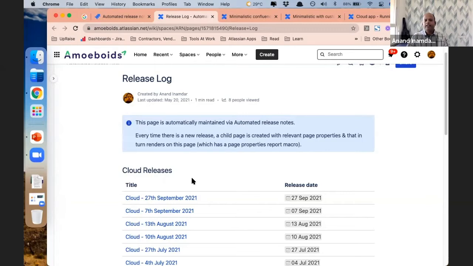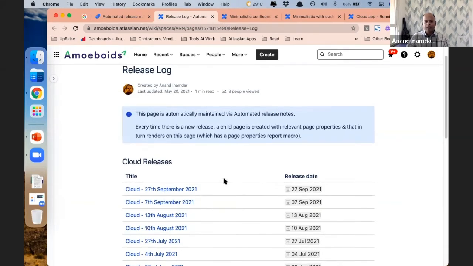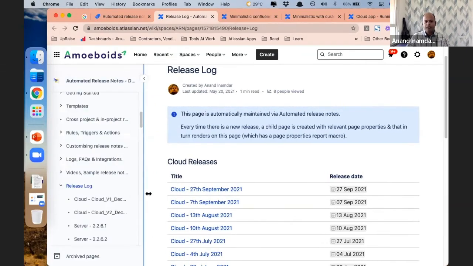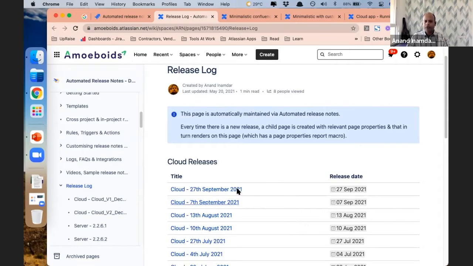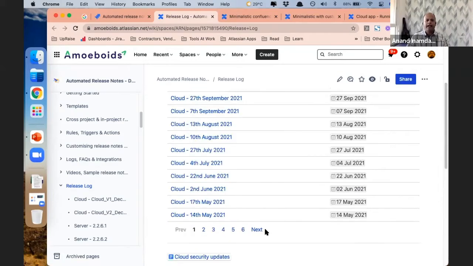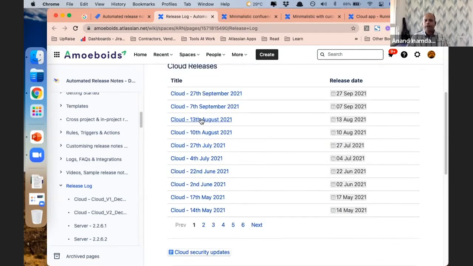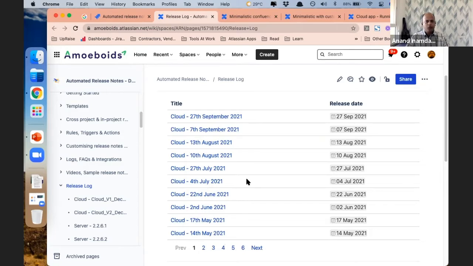It's very simple. This is nothing but a page properties report macro that we have on this page. What automated release notes does is simply publish a new Confluence page automatically with the relevant label, and that includes a page properties report, which in turn will make it appear in here. So very straightforward, but very useful. At any point in time, I can go in and look at the relevant release notes. Now, this is kind of an index page for the release notes.